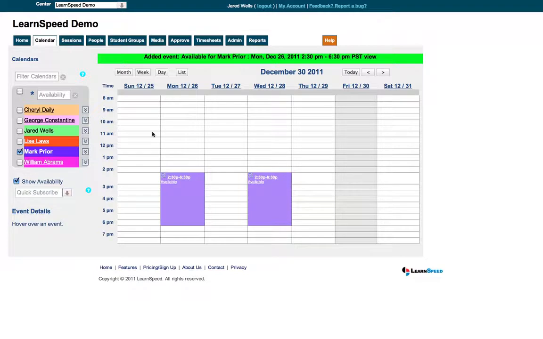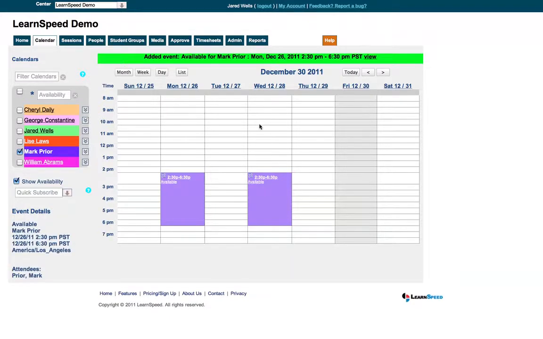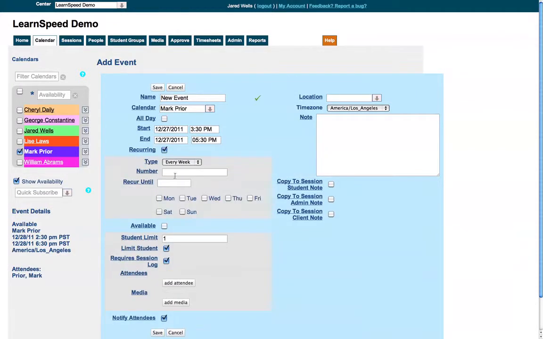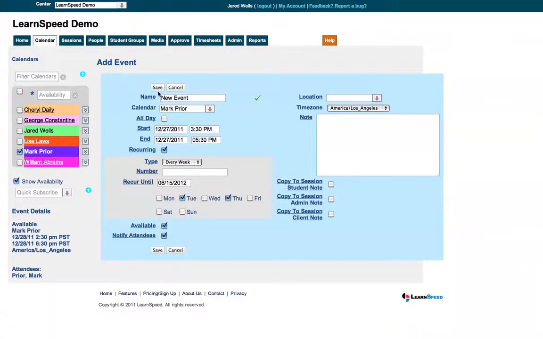Alright, so I've got Mark's schedule, his availability for Mondays and Wednesdays, and let's go ahead and set an availability for Tuesdays and Thursdays from 3:30 to 5:30 p.m. recurring Tuesdays and Thursdays, also recurring throughout the rest of the school year, the 15th. Check off that it's available, and I'm done.